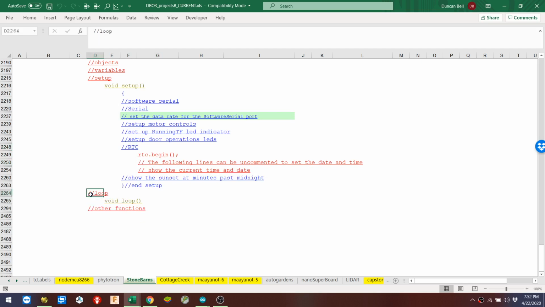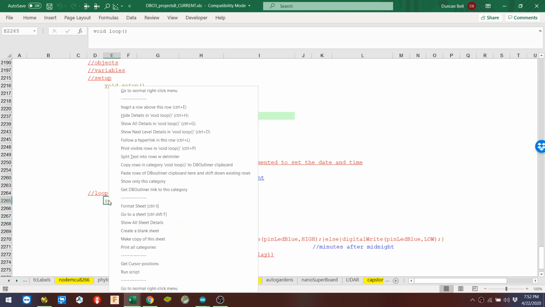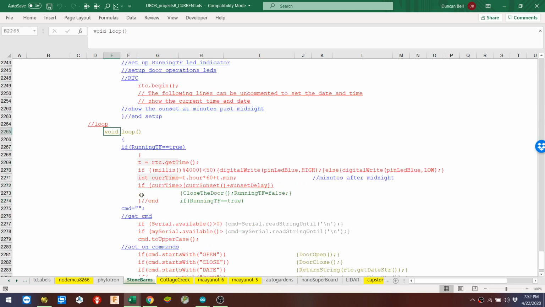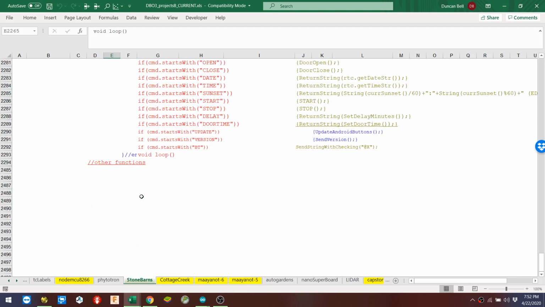Okay, and now loop, we'll just show you loop. And now if I want, I can go up here, and if I right-click, it brings up a menu selection, and I can say show all details, and then that expands everything under there. Do that.